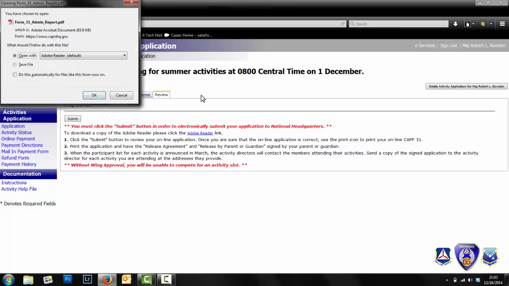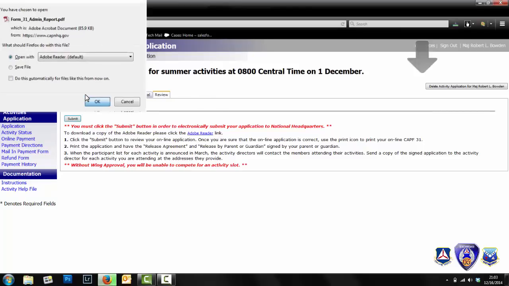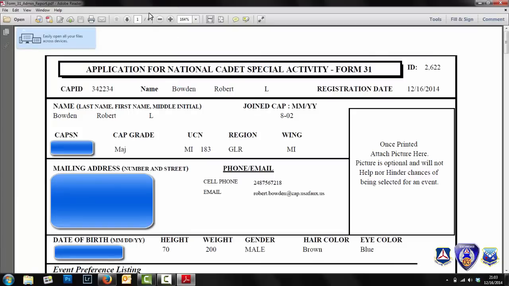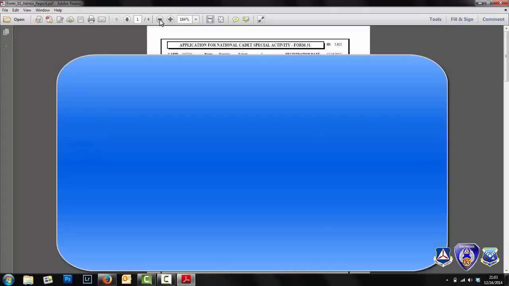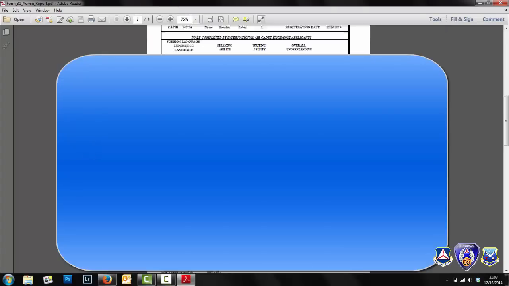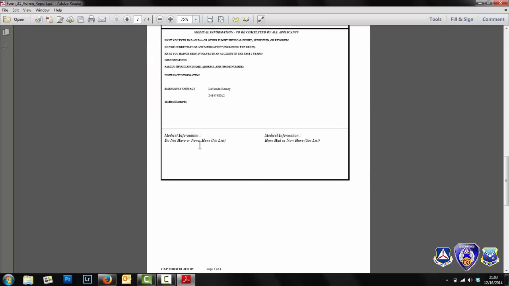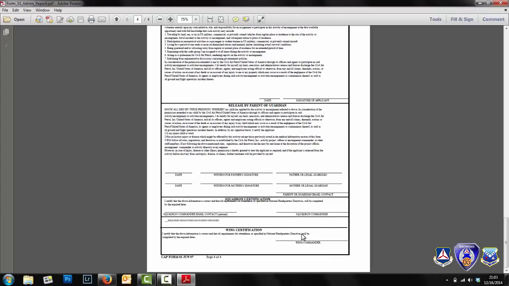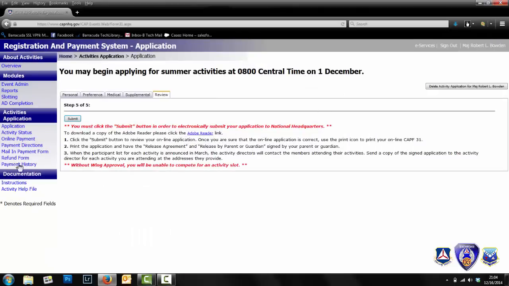Once it's in the system, it's going to pop up the Form 31. I can go ahead and click Open, and here is the Form 31 that you can take to your squadron to maintain in your records. It's going to show the activities, and this is the copy that you'll want to take with you to the activity. You also need to get the signature of your parents and guardians on this form as well. Wing certification is actually done electronically now, but it's still not a bad idea to have your squadron commander physically sign a copy of your Form 31.